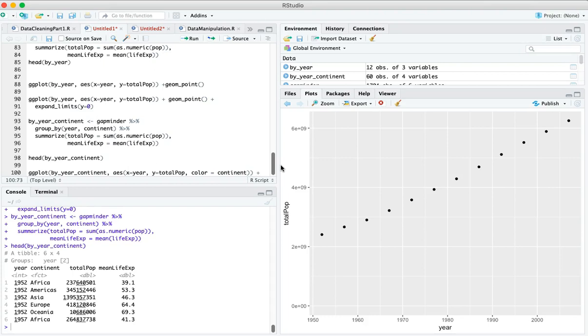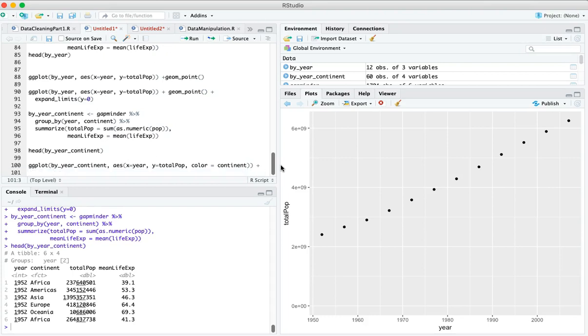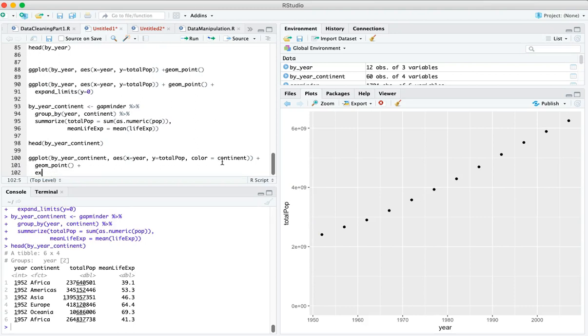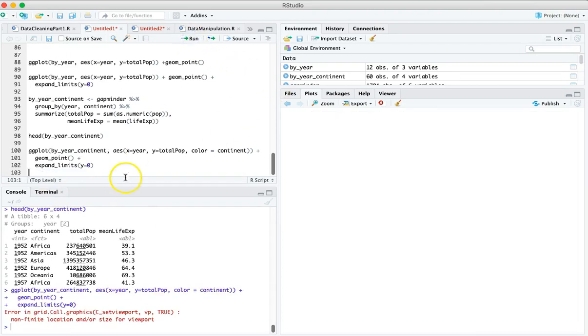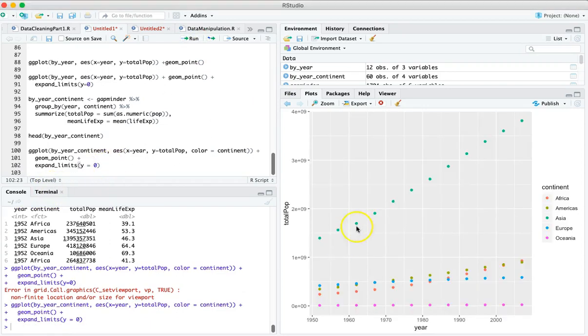And we'll talk next week about categorical and numeric variables and different ways to display them. We'll close that out, and then we'll add to it. We'll say that we want geom_point, and we want to expand our limits, expand_limits, and y equals 0. Go ahead and run that. So if you run that, you should then get each continent displayed in a different color and the total population by year by continent.